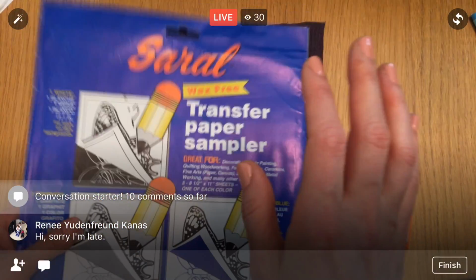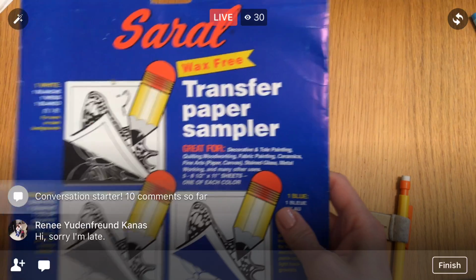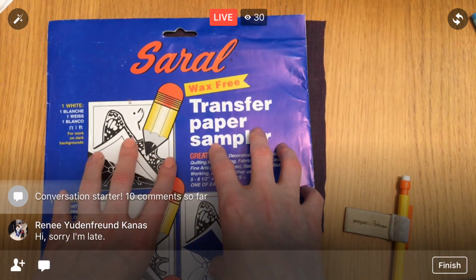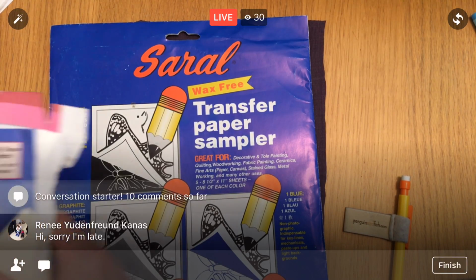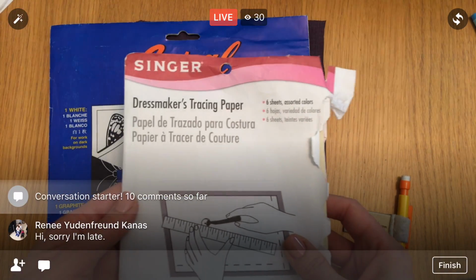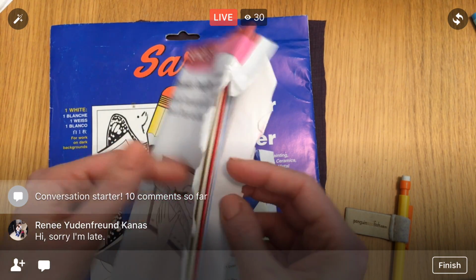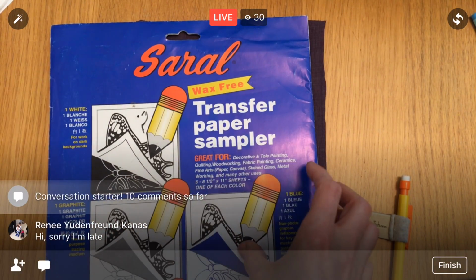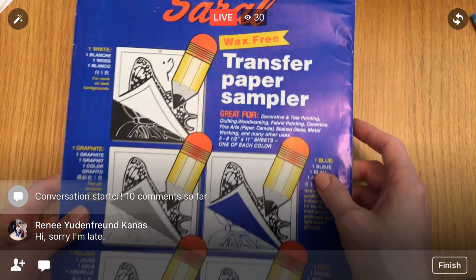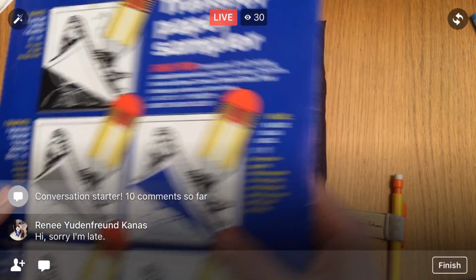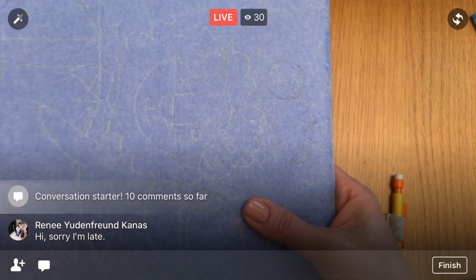So then you can bring in some transfer paper. It's like carbon paper or graphite paper. It's the same thing as a dressmaker's tracing paper. It's a paper that usually comes in a few colors. This is my favorite. It's by Saral, the transfer paper. It comes in a whole pile of colors. So I'm going to just pull it out. And you can reuse this over and over again.